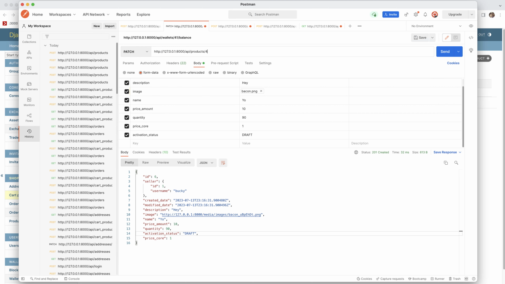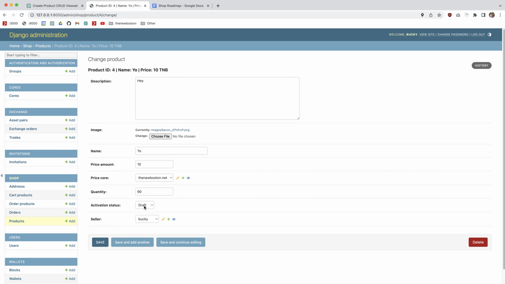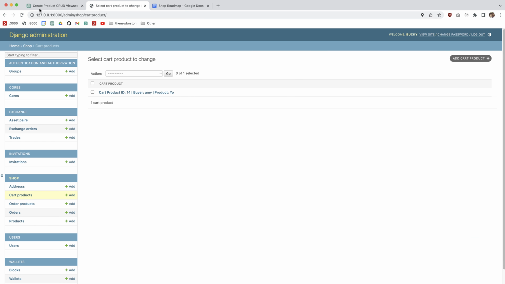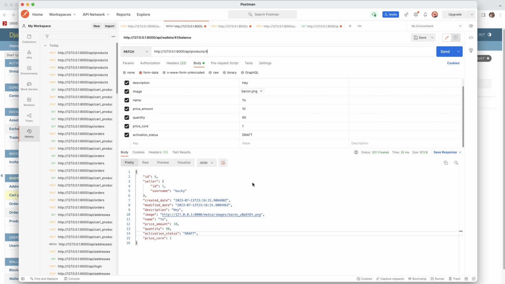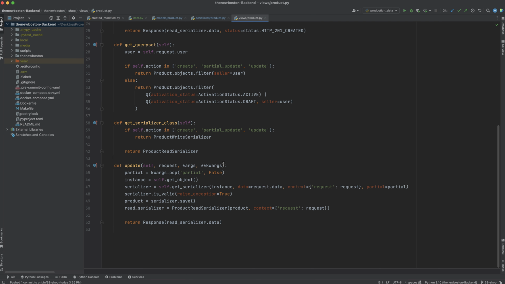And now I'm going to make a patch request to update this where the activation status, which just to verify one more time, the activation status of it is now active, and I want to deactivate it. So it's active, and then let me just go ahead and deactivate it, set it to draft, looks good, refresh this, and it is deleted from the cart. Okay, that was a fun one.